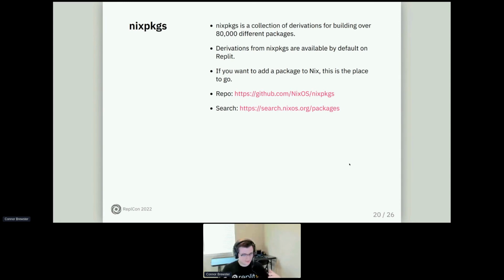So now we have a system where we can build all these packages, we can cache them all, but now we actually need some packages. So that's where Nix packages comes into play. It's a collection of derivations for building over 80,000 different packages. So, if you want to install whatever tools on your machine, if you want Firefox, right, this is defined in Nix packages. And so this is what's available on Replit.